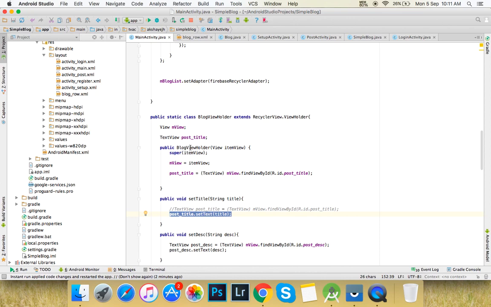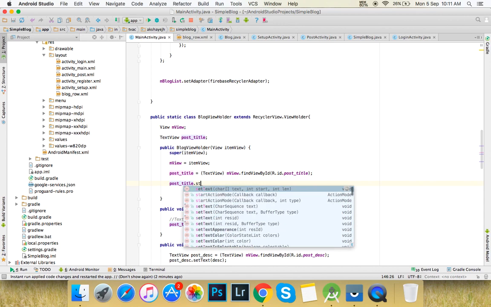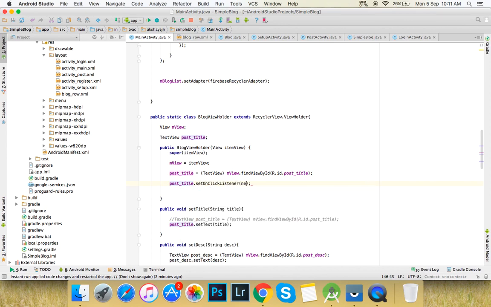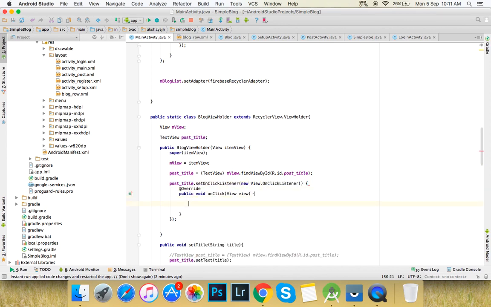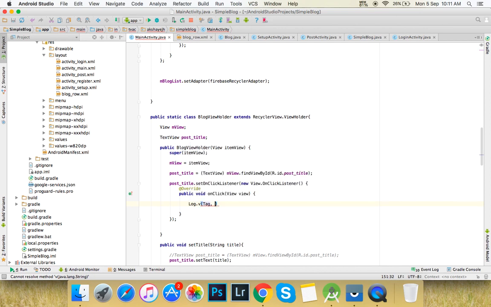Now inside the blog view holder, you can create the setOnClickListener for the single element. We have a tag, and let's just say main. I'm going to run the app now and let's see what happens.